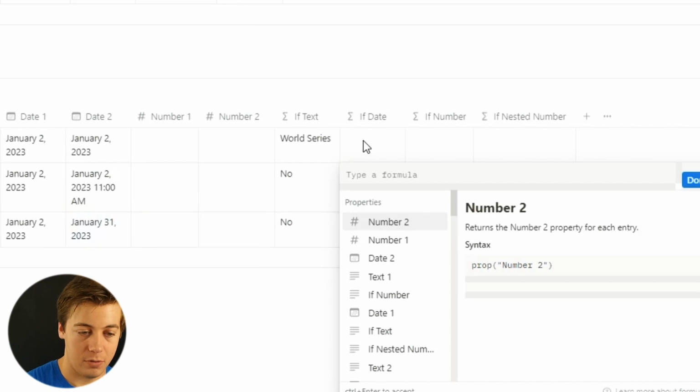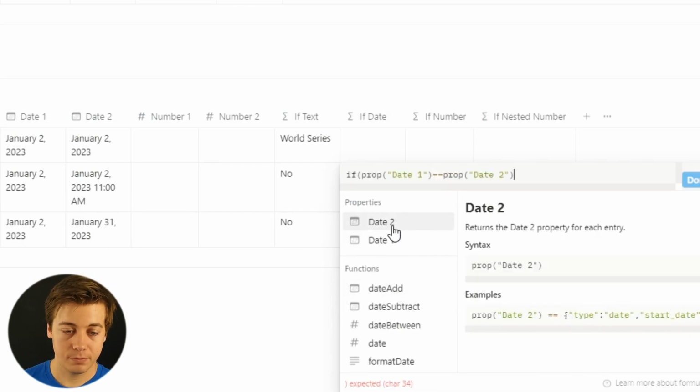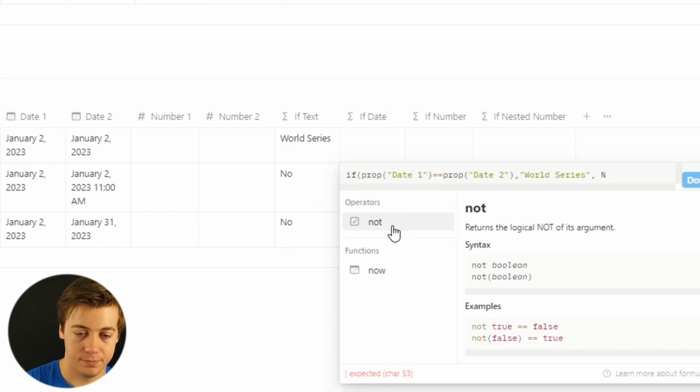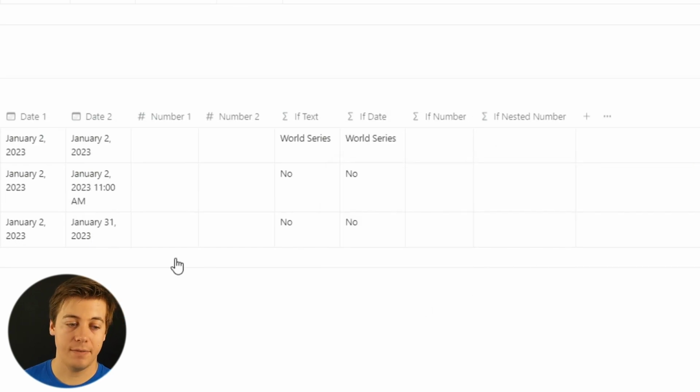So we're going to put if, and then grab our dates. So date 1, date 2, date 1 equals date 2. Great. What's going to happen? We'll just say "World Series". If not, "no", which again, close out. And again, because these are the exact same times and dates, World Series. Since these are different times, that is no. And since these are completely different dates, that is no.